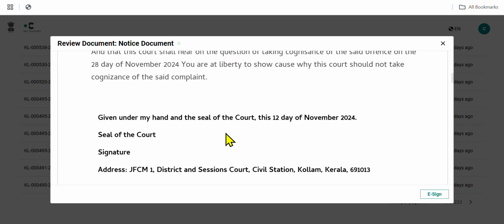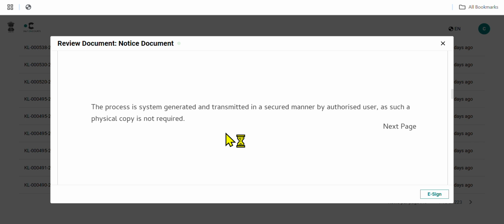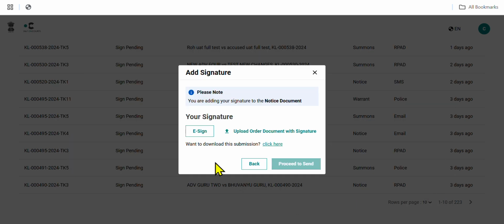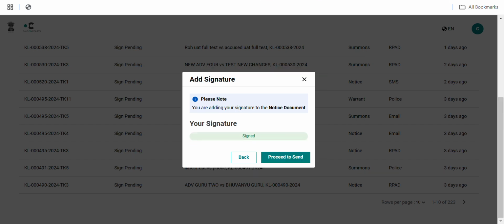You can review the notice if need be, and you can click on e-signing the said notice. The flow for e-signing is similar to as discussed in other modules. Once the signature is done, you'll see this screen as the confirmation message that the said process has been signed.